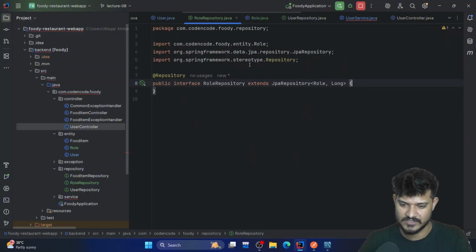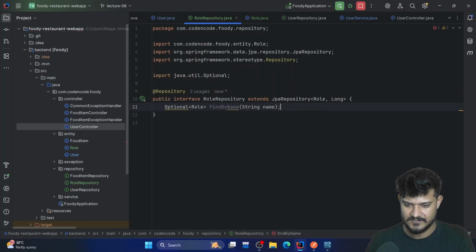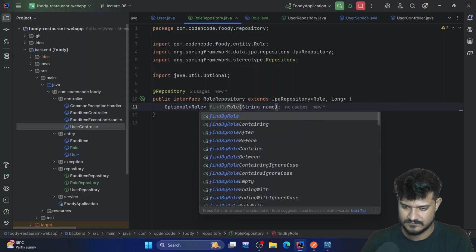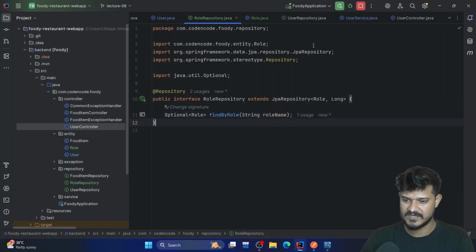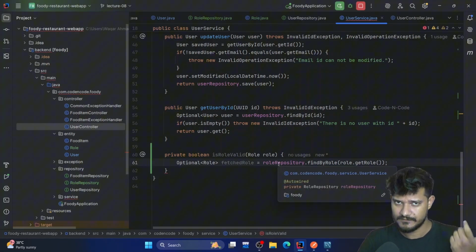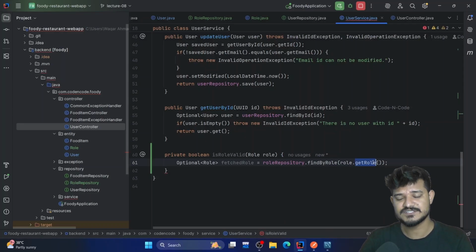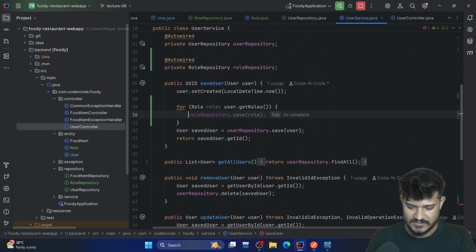Okay, let's go back to role repository. It doesn't exist, so let's create it. Find by role. All right. So find by role we have defined here. Go back to user repository. We'll fetch it. Find by role. Role is basically the name that you have provided, admin or user, whatever that is. So we are trying to fetch the role from the database using the name which is provided in here, right? While saving it.